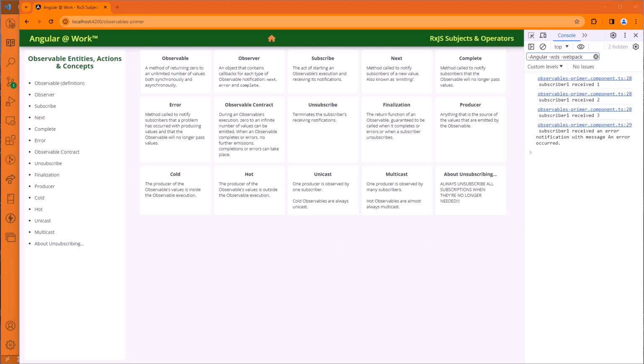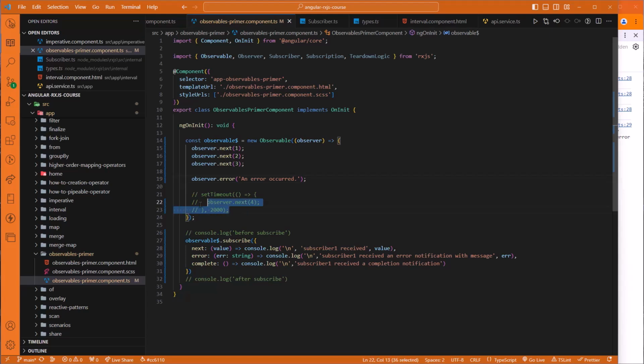The next item in our list is the observable contract. The observable contract is a very important concept, and it states that during an observable's execution, 0 to an infinite number of values can be emitted. When an observable completes or errors, no further emissions, completions, or errors can take place. To see the observable contract in action, let's go back to the code and uncomment the set timeout that emits a 4th value after the error method has been called.